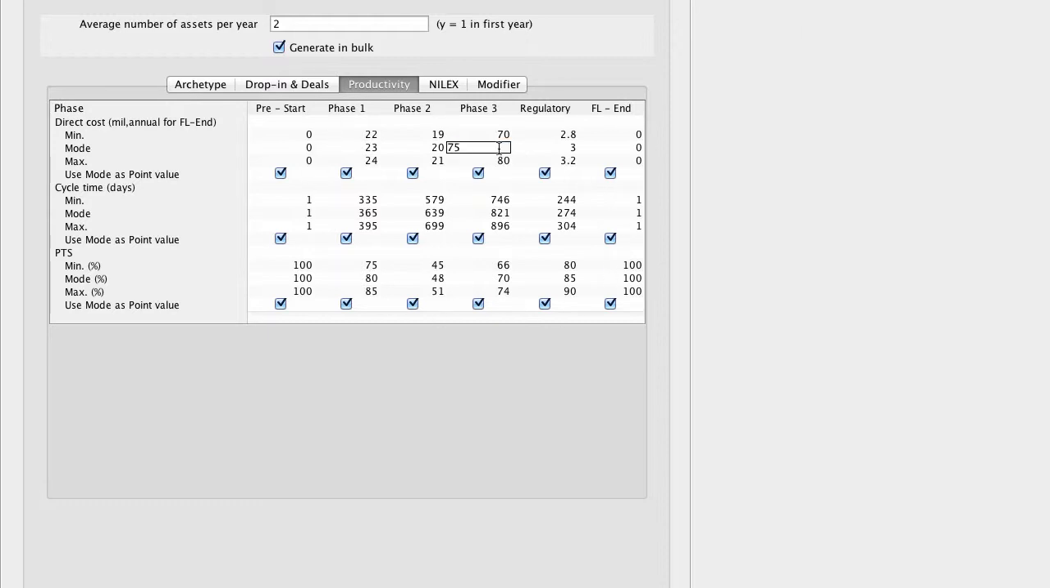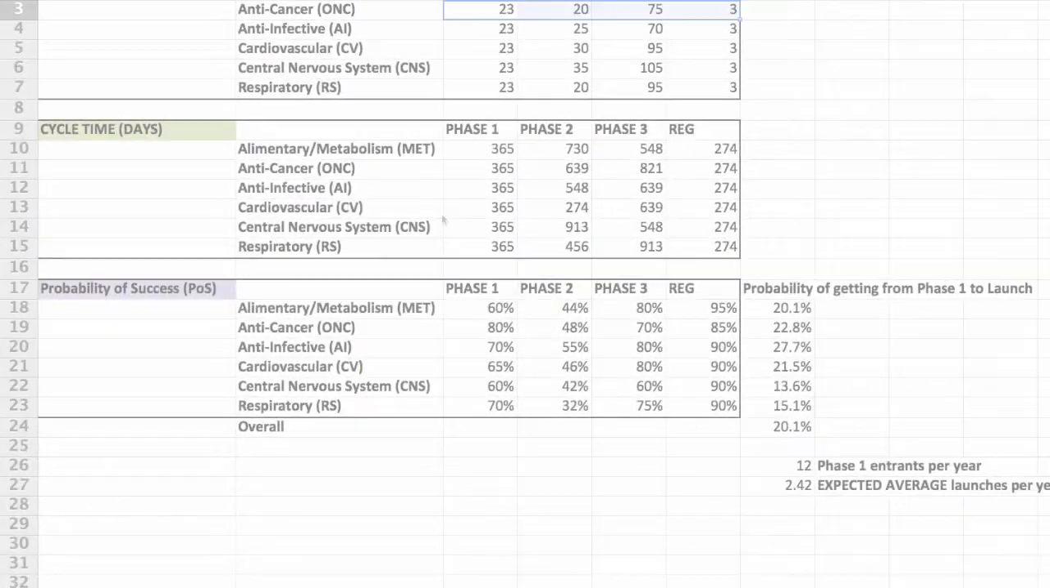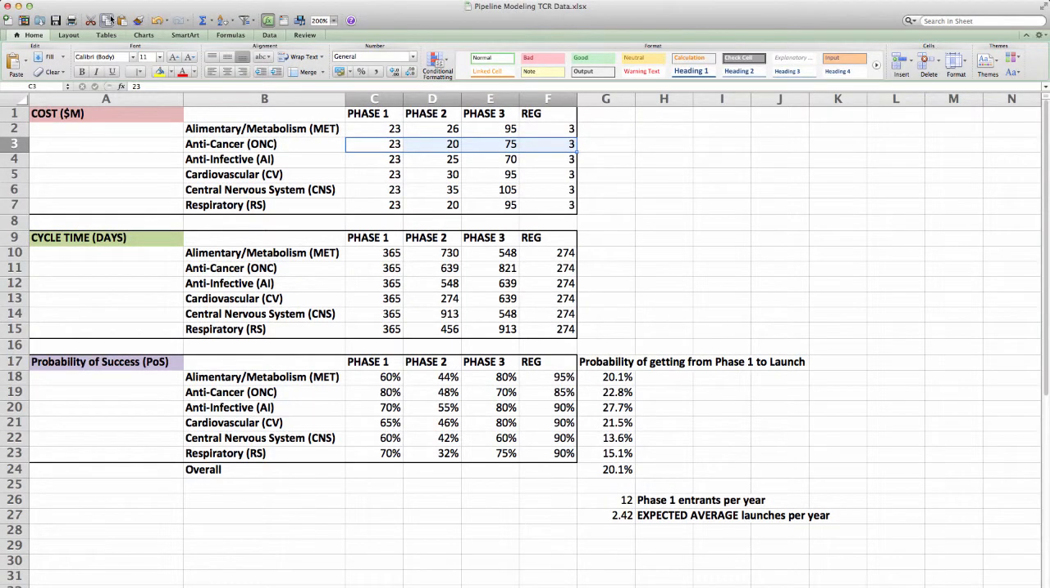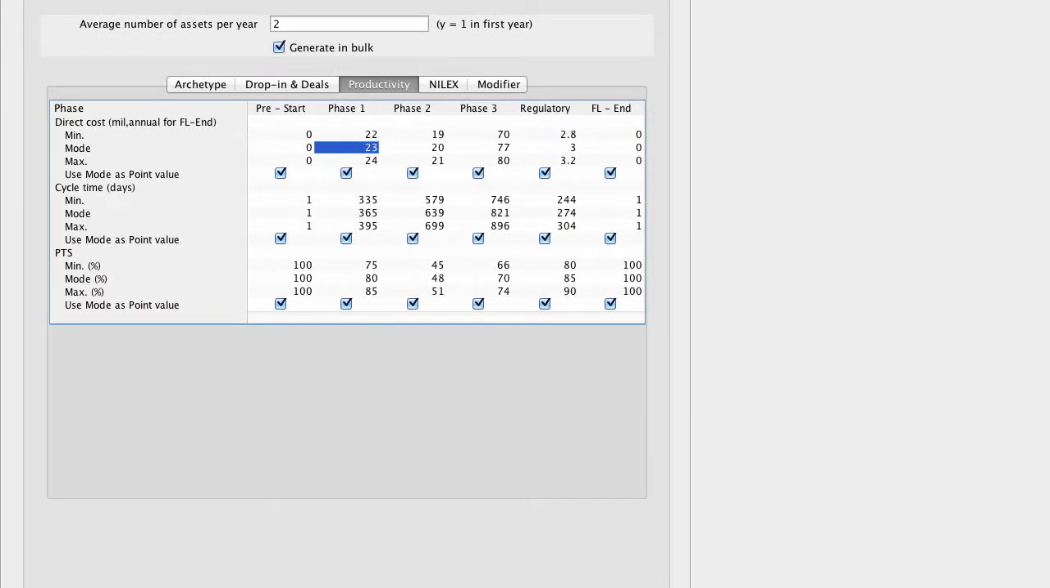All of these values are editable, and if we do not wish to model uncertainty, we simply check this box, as I already have, and the mode value will be used deterministically for each asset. We want to put this number back to 75 because we're trying to model the example from the Excel file, and I have copied all of these mode values from that file and pasted them into SPM. You can use Ctrl-C, Ctrl-V to copy and paste single cells or entire blocks of cells.